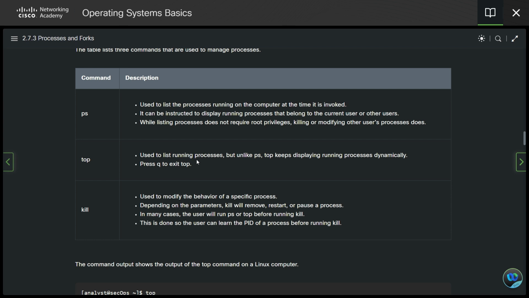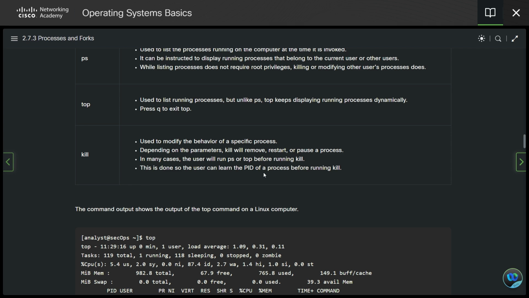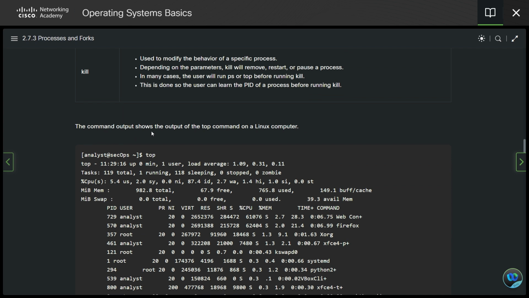top is used to list running processes, but unlike ps, top keeps displaying running processes dynamically. Press q to exit top. And kill is used to modify the behavior of a specific process. Depending on the parameters, kill will remove, restart, or pause a process. In many cases, the user will run ps or top before running kill. This is done so the user can learn the PID (process ID) of a process before running kill. The command output shows the output of the top command on a Linux computer.